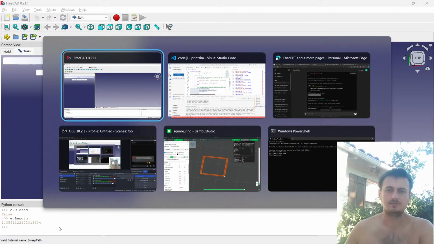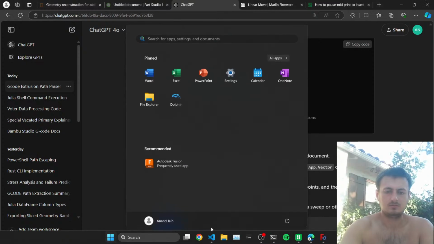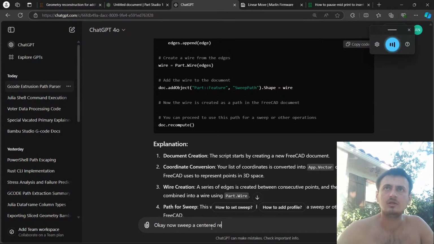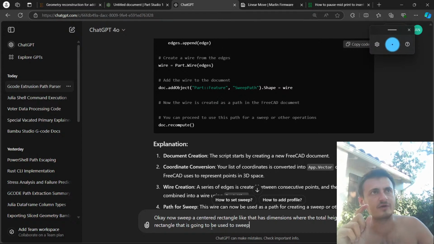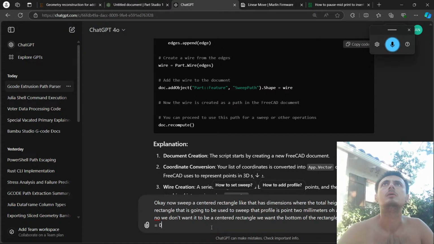So, okay, now sweep a centered rectangle like that has dimensions where the total height of the rectangle that is going to be used to sweep, that profile is 0.2 millimeters. Oh, actually, no. We don't want it to be a centered rectangle. We want the bottom of the rectangle to be at y equals 0. No, sorry, the top of the rectangle is y equals 0.